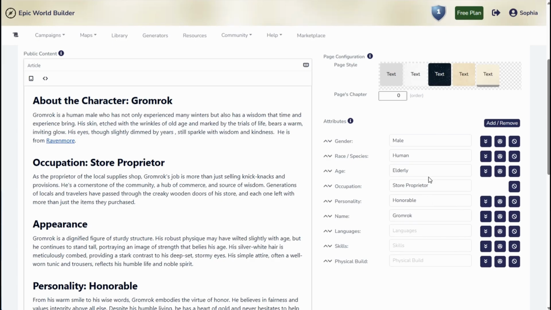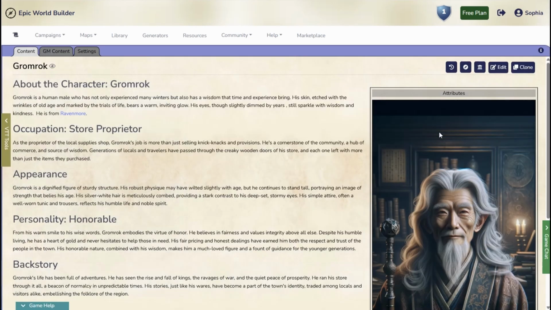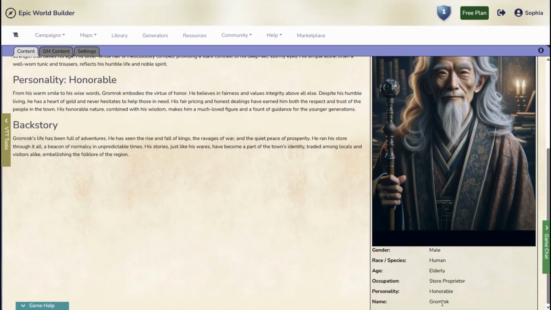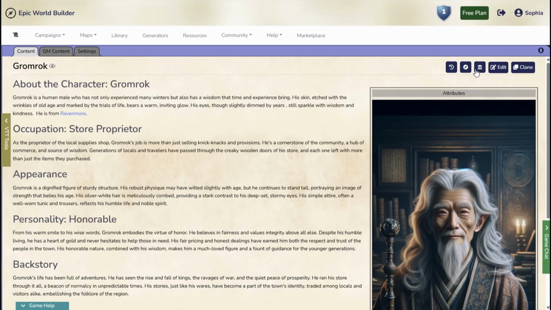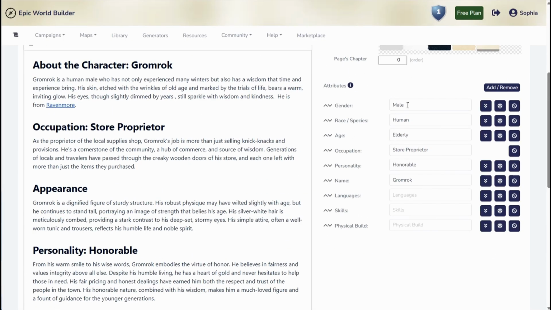So let's keep going down and talk about attributes. Attributes are used to highlight data about pages that need to be found easily and quickly. On the Gromrock page, you can see that we have attributes like gender equals male, race equals human, and age equals elderly. And so when I save or cancel, you will see that those attributes are here on the front side of the page. Let's head back to the page edit.